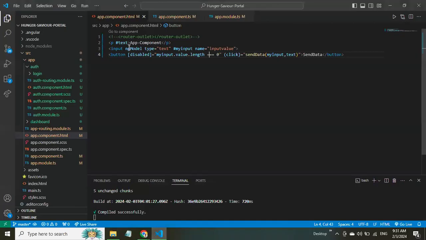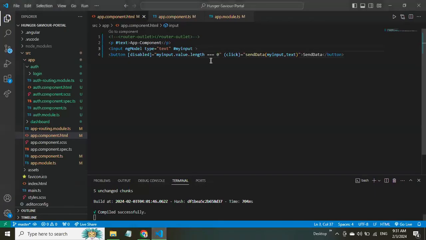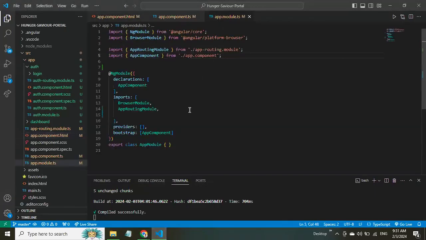Got it, sir. So remove the name tag also. Remove the name tag for now. Yeah, save it. Can you just type it? Nothing is working, right? So when we are actually using ng model, we need to use the name.